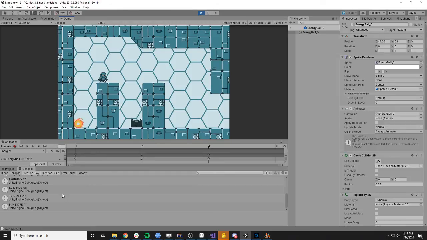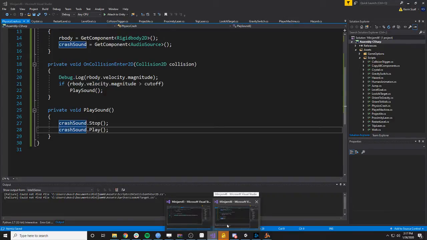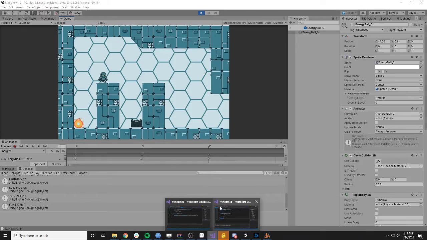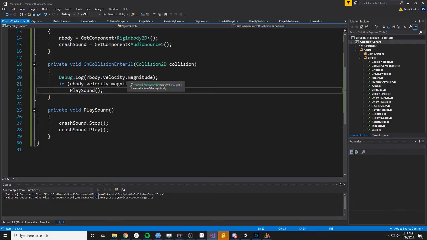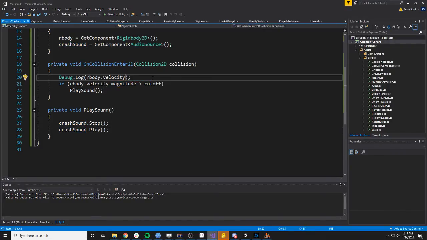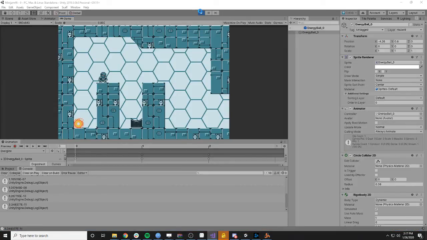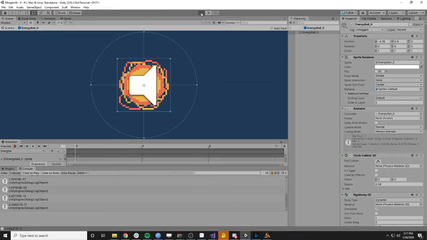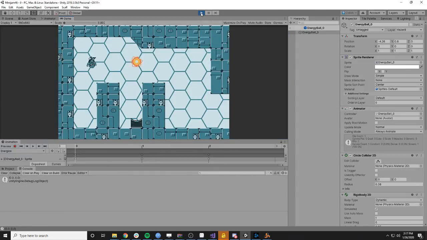Man, Unity physics gets really complicated sometimes. Why are we getting all these infinitesimally small values? The velocity dot magnitude should be. You know what? Let's just debug our velocity. See what that looks like. Take magnitude out of the equation. This is kind of unnecessary. I'm not sure that we need a sound effect for the. Oh. Well, now it seems like it's working.